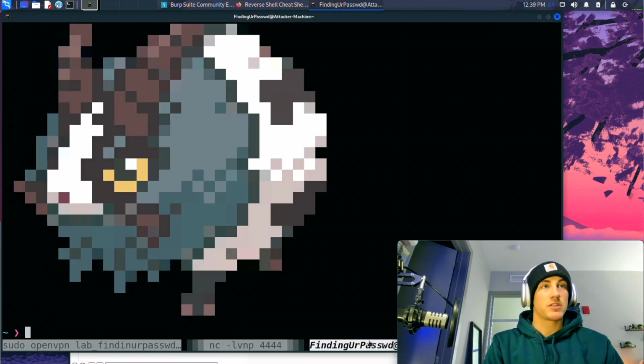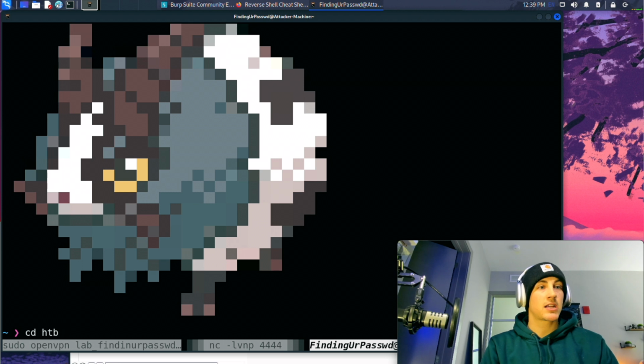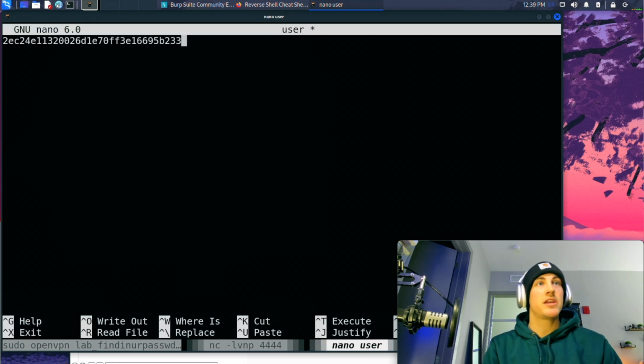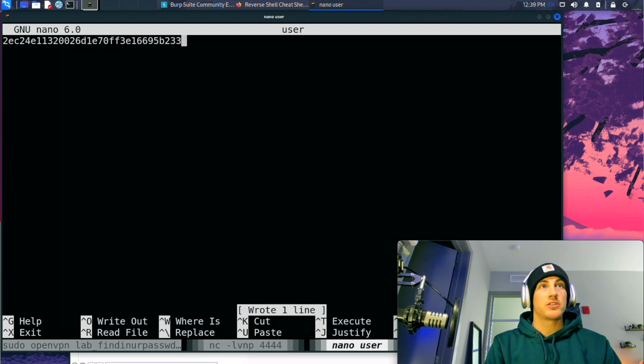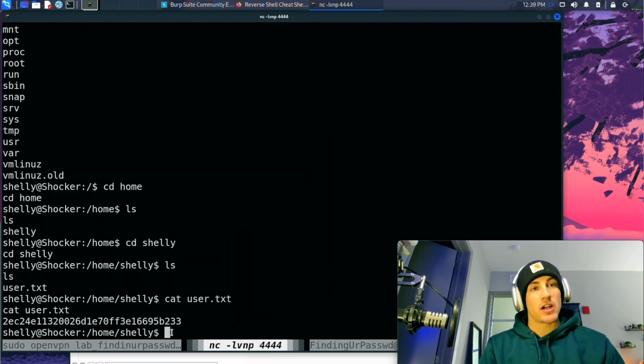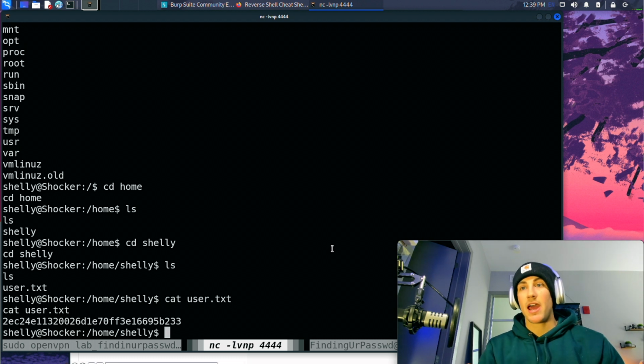Come back over, we're going to start another terminal. We'll cd into HackTheBox, and then Shocker. And then I'm going to nano user, and we'll just do that. We'll paste our flag in there just to save it, and then we'll exit out of there. So come back over here now. We have access. We have a reverse shell on the machine.